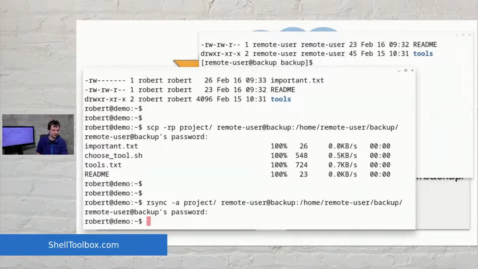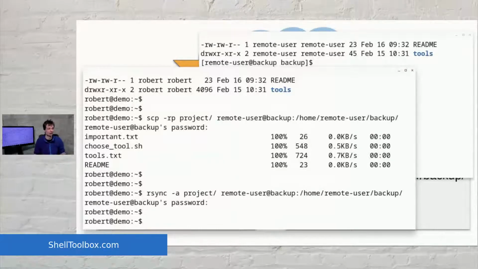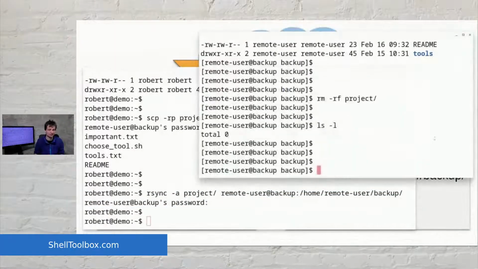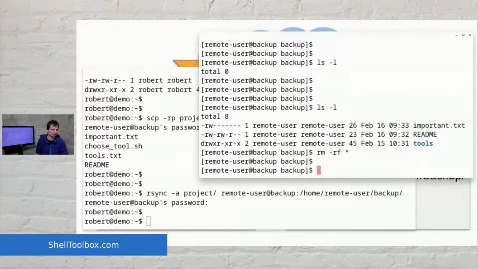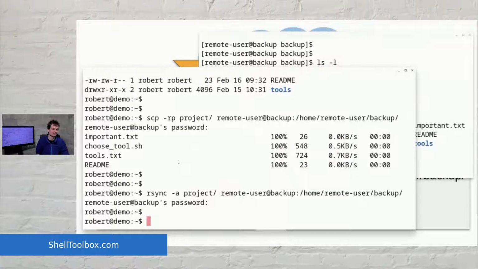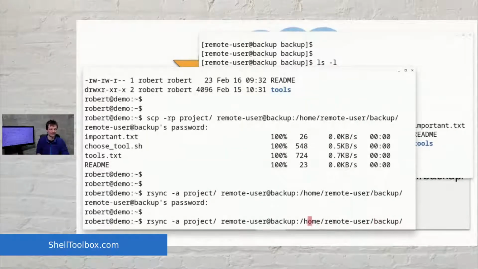Let's do this. Let's simply copy the files over. We don't see anything here, just the password prompt and nothing more. But now the files are on the remote side. Yes, the files are on the remote side. And let's remove the files here, rm -rf. Let's remove everything here. Let's call rsync again.